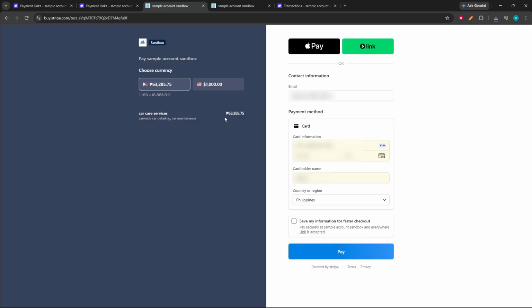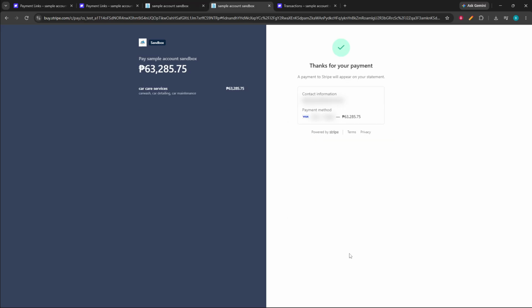In the checkout form, enter the required test customer information. When you reach the card number field, use Stripe's standard successful test Visa number 4242 4242 4242 4242. Then enter any valid future expiration date, any valid 3-digit CVC, and a zip or postal code if the form asks for one. After that, click Pay to complete the first test transaction. Wait for Stripe to process the payment and show the confirmation page.